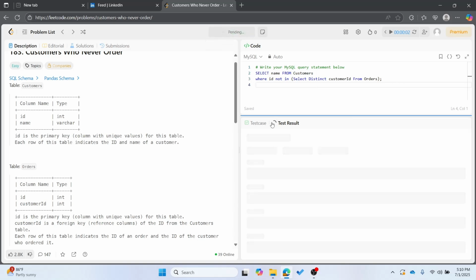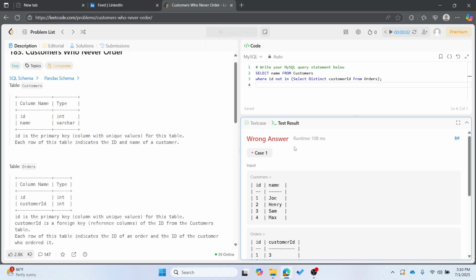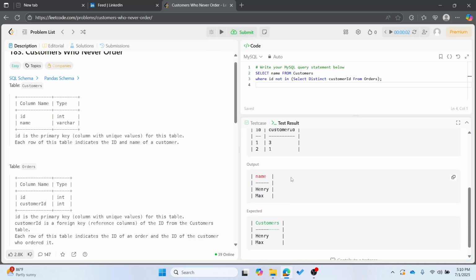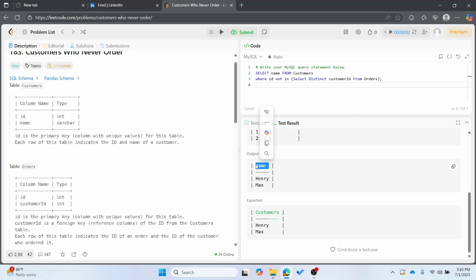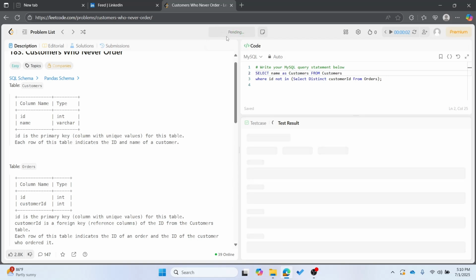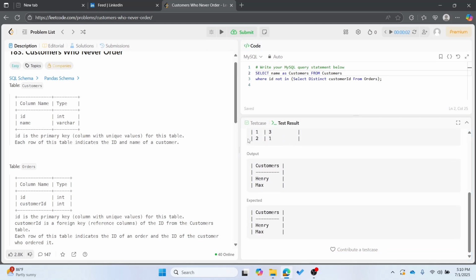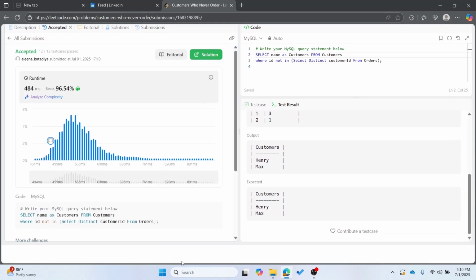Let's run it. Alright, let's see what's wrong. Oh okay, we forgot to change the alias. So let's say as in customers. Alright, should work now. Let's see if it passes all the test cases. Yep, we did it.